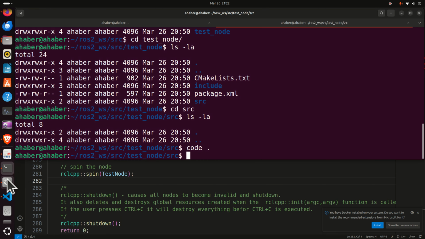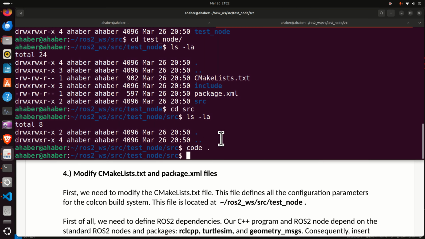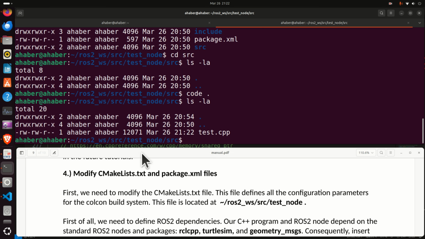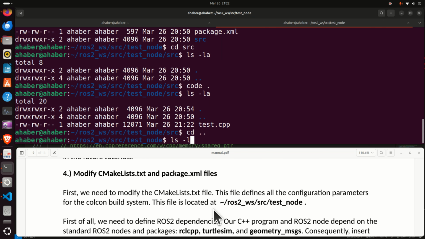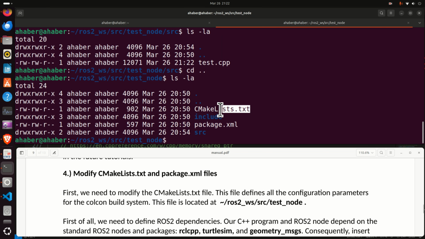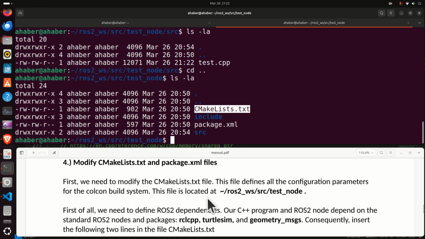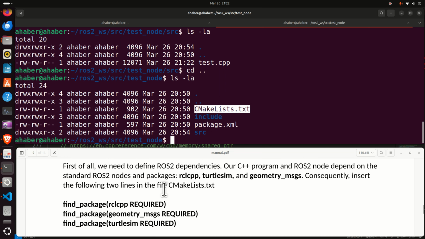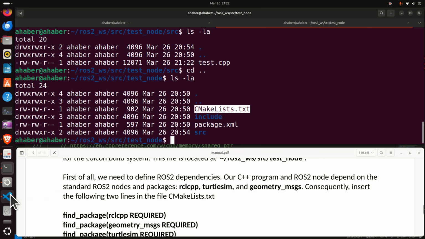Let's go back to the terminal and let's bring our manual and let's explain the next step. Okay, now we have implemented the code. It's located inside of this folder. And next we need to modify our CMake list as well as the XML file. First of all, go one step back and over here find the CMakeLists.txt file. We need to edit this file. There are several edits that need to be done, and it's very, very important that you do it properly. Okay, so let's learn how to do that.